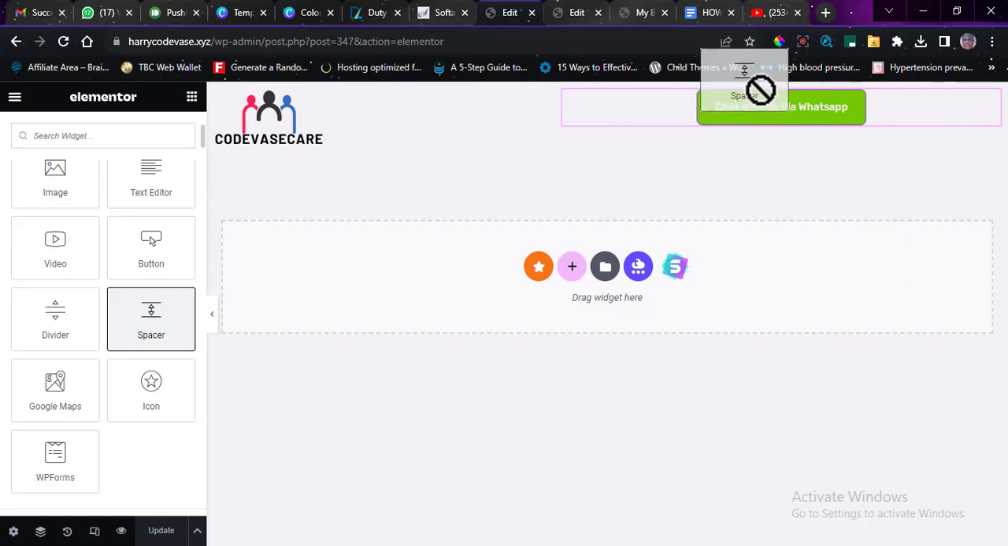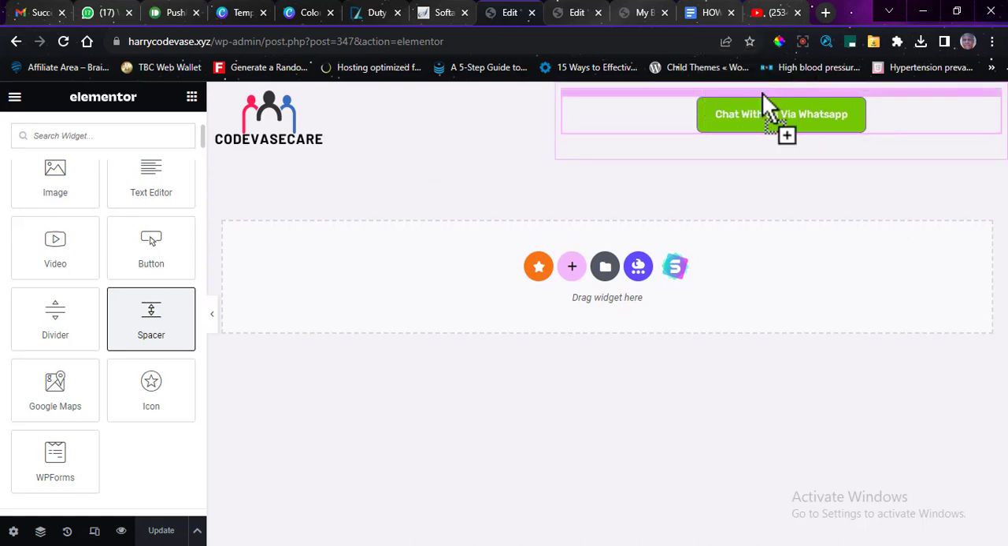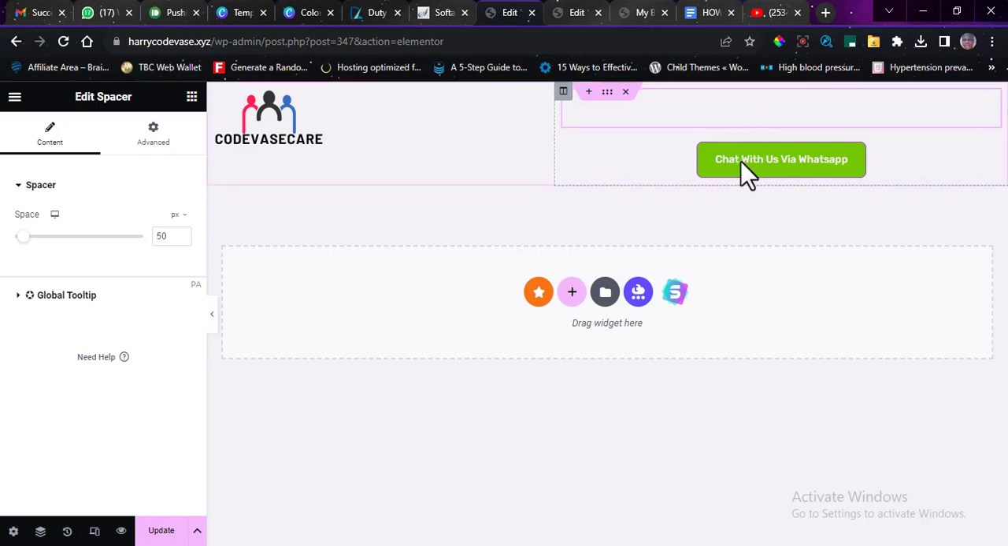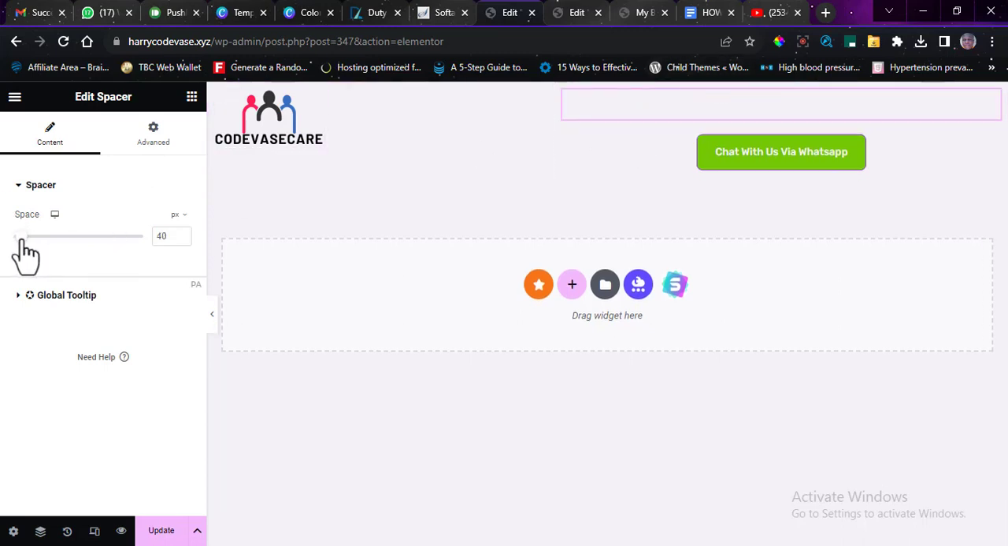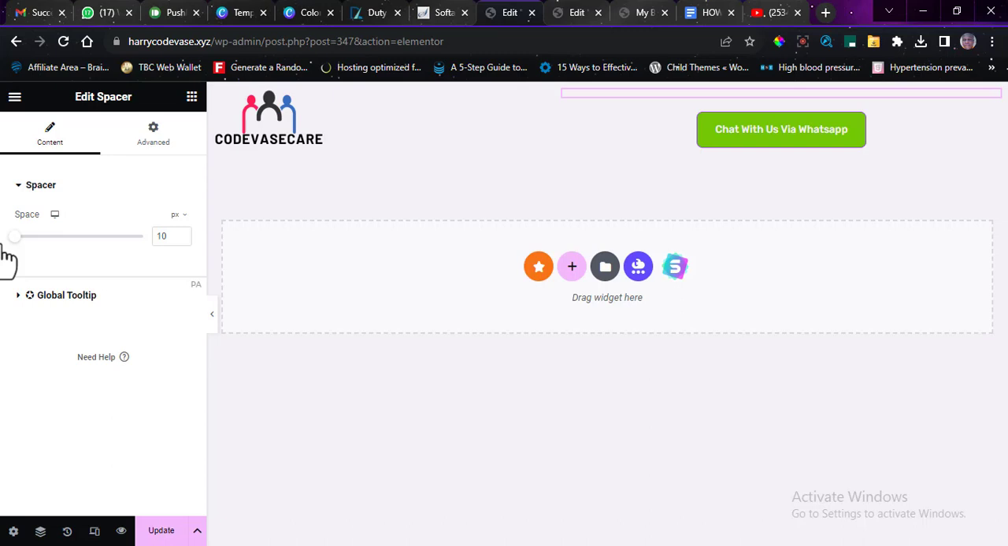What it does is that it brings this button down, but the button is completely brought down. So that is where you come to this spacer editing. Then you reduce the spacer size. You can see what I just did is set it to 10 now. So let's update it and preview the site.